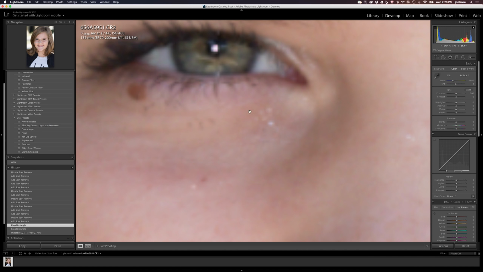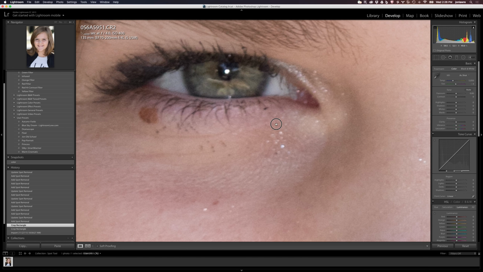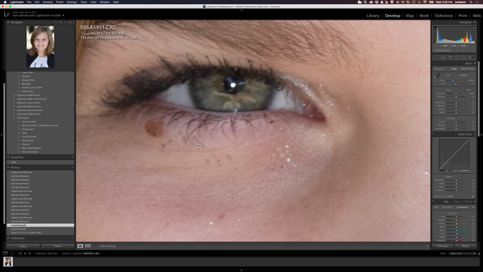If you zoom in on this eye here, you can see that we've got some problems. We've got some mascara that's gotten onto the lower eyelid. We've got some of the eyeshadow that's brushed off and is now glistening on the lower portion of the eyelid. And we just want to get rid of these little artifacts to clean it up.